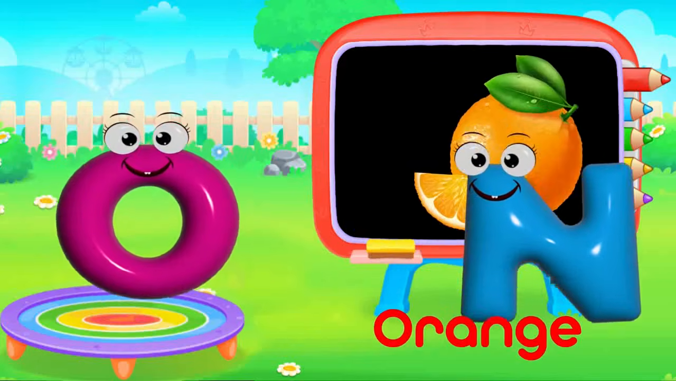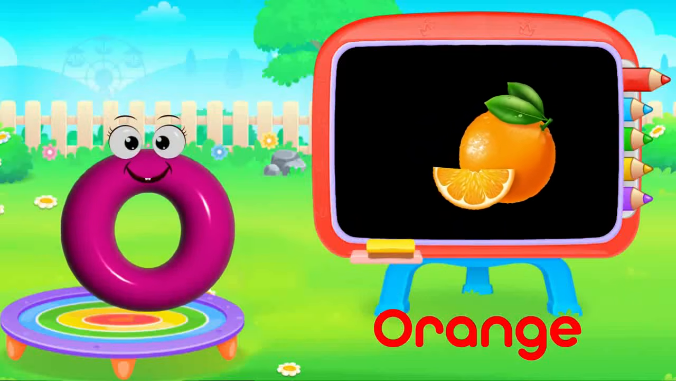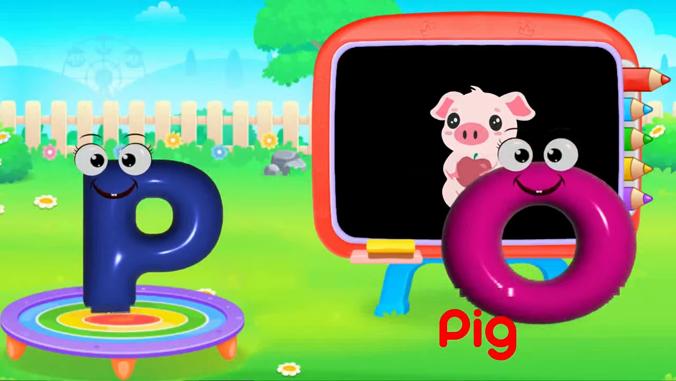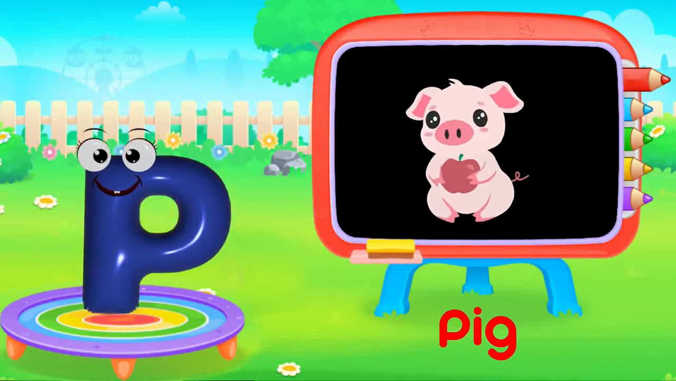O is for orange. O, orange. O is for orange. P is for pig. P, pig. P is for pig.